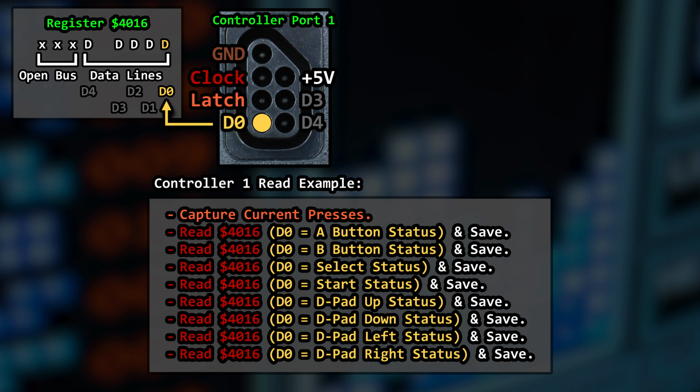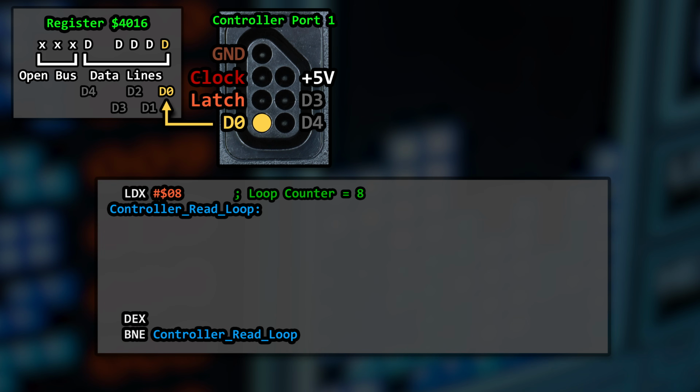We continue to read and save until we have acquired the status of all 8 possible presses. They arrive in this order. Since there is a lot of redundancy, we perform this logic inside a loop. Let's move to code. Here is the shell for our loop. Index is set to 8 for the 8 presses.